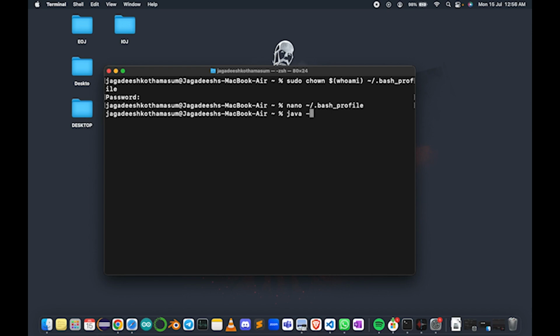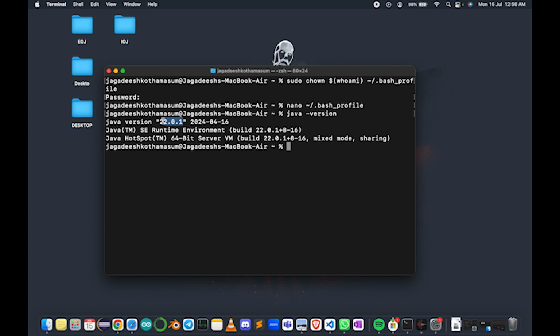So let's verify the version using java -version. So here you can see it gives 22.0.1, the version which we have installed.